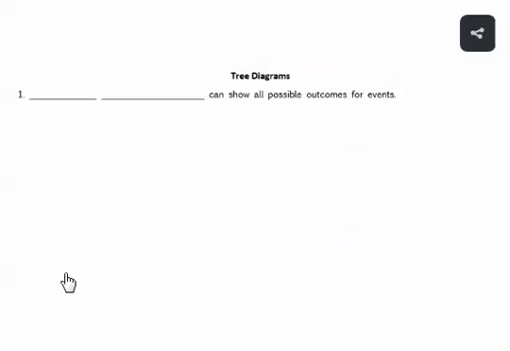Alright, tree diagrams, that's what you're going to put in the blank. Tree diagrams can show all possible outcomes for an event. So just like a tree, we're going to use kind of like branches and stem out, showing all of the outcomes for certain events.